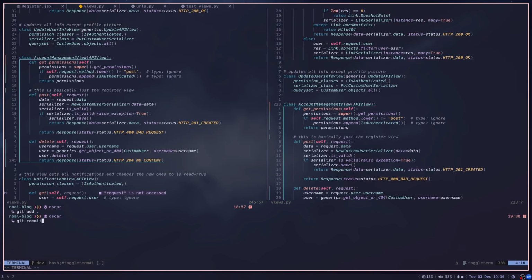Okay, let me just commit this: finished the back end. Finish back end for 115. And then we're going to push that.